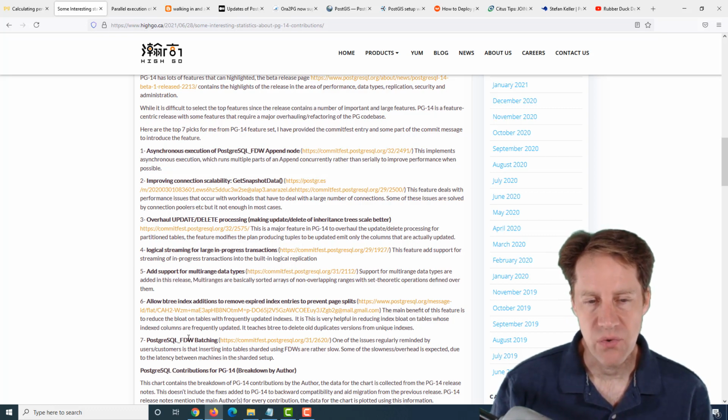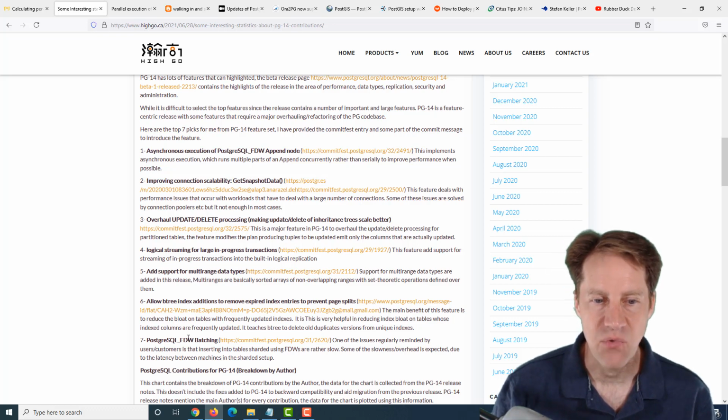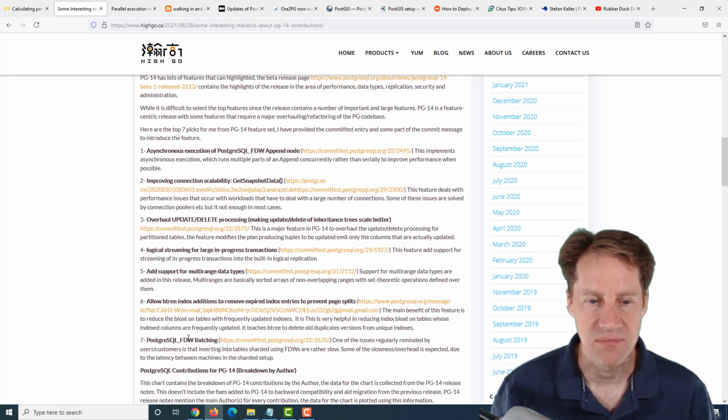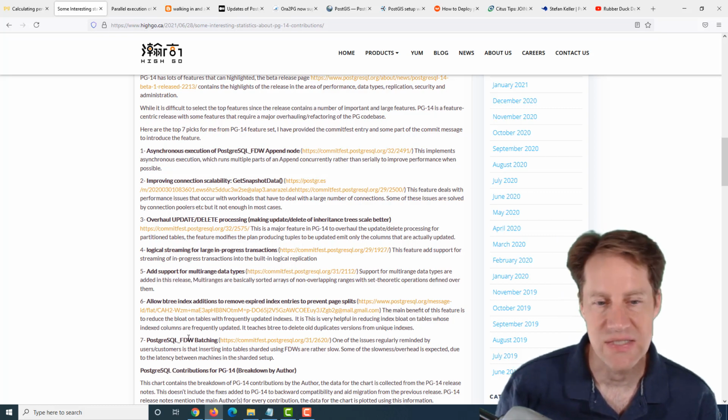So before, when you were doing a bunch of inserts, you would do one insert into a foreign server at a time. Well, now you can specify the batch size of how many inserts you want to do at a time. Could be 100, 1,000, etc.